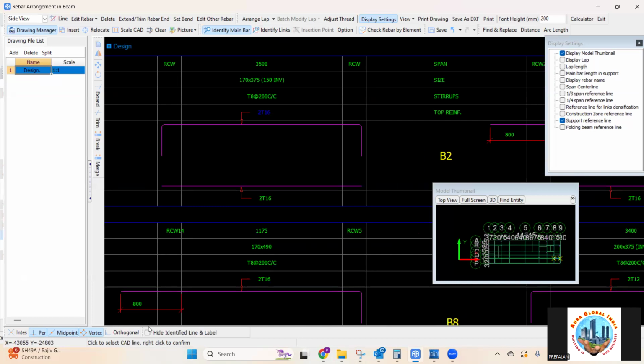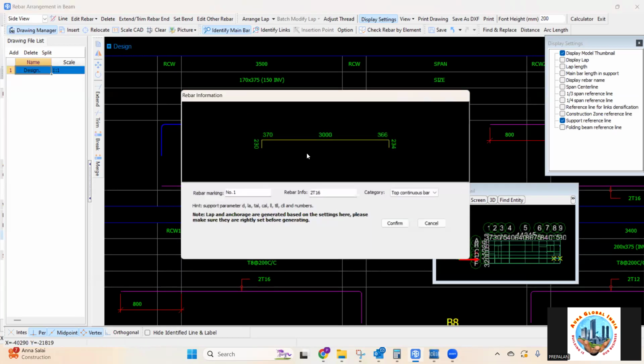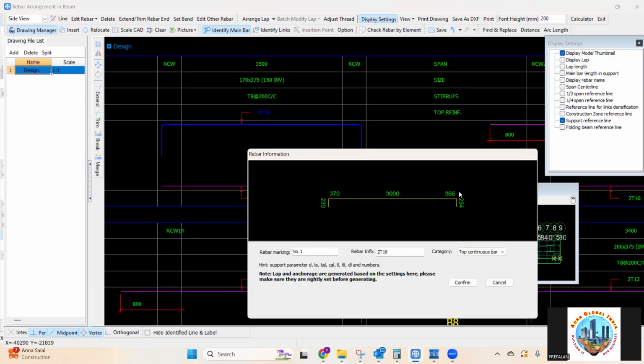Right click. Then it says click to select CAD line, right click to confirm. I'm saying this is my rebar line. Right click. Then select the anchorage, from where to where it starts: from this intersection to this intersection. Right click. It will pop up a dialog like this. This is the rebar information, anchorage length, everything it shows. Even here, if you want to modify, you can modify.